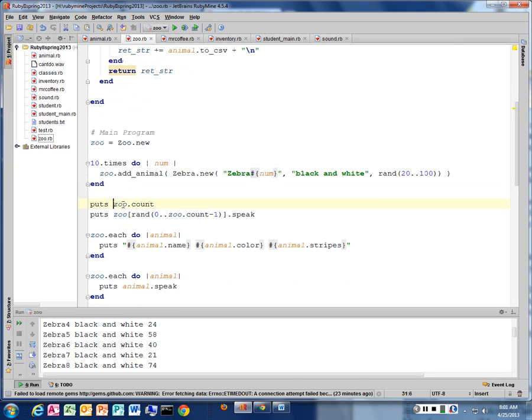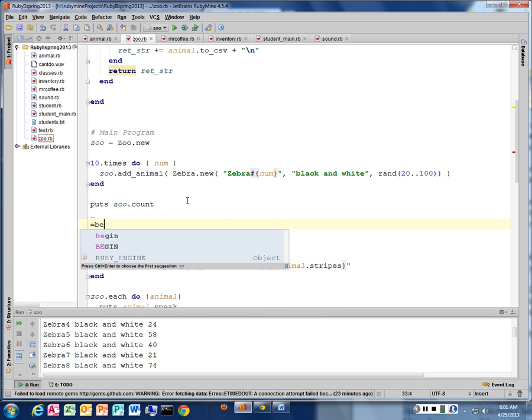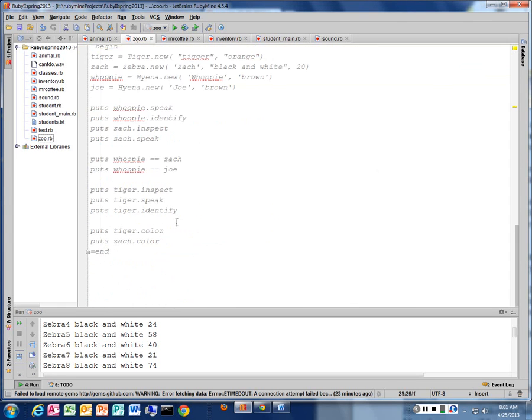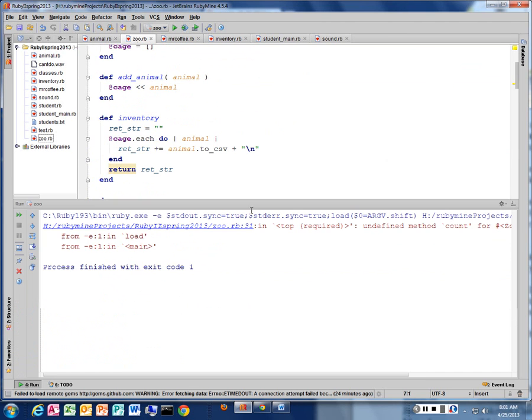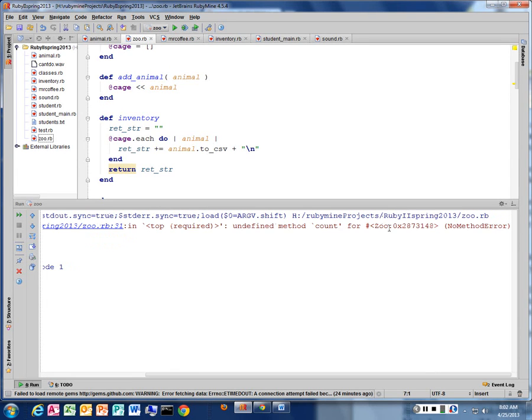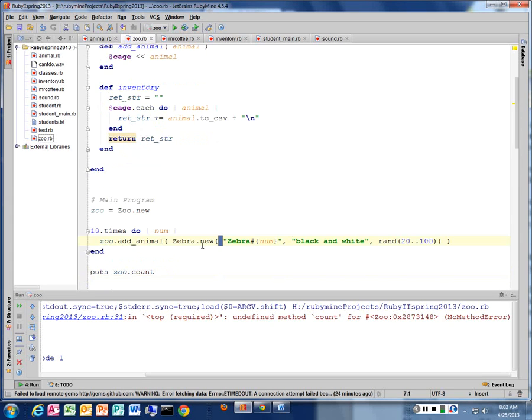So now, let's move on to the next piece. Can I do a zoo.count? Yeah. Why? How? All right, so I want you to see this. So let's run my zoo. All right, undefined method count for my what class? My zoo class. Zoo is not an array. Zoo contains an array. I don't have any way of knowing how many animals I have in my zoo.